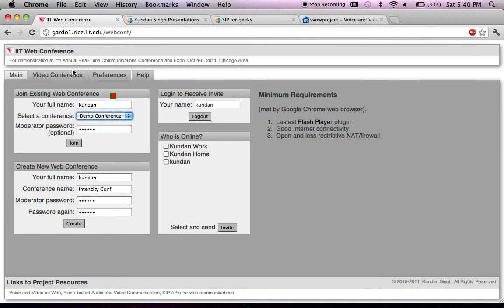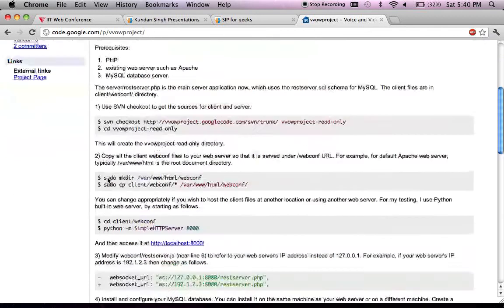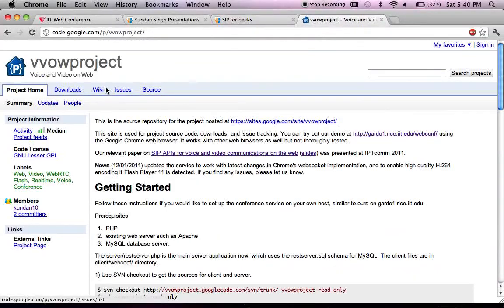Right. So that's basically the IIT Web Conference software, voice and video conferencing. The source code of the software is open and available on Google Project. This is the URL for the project. It describes how to get started setting up the system. Source code is available, issues you could put, and so on.